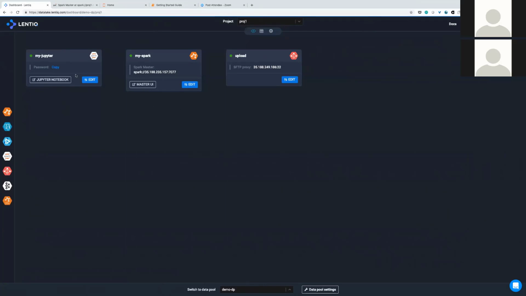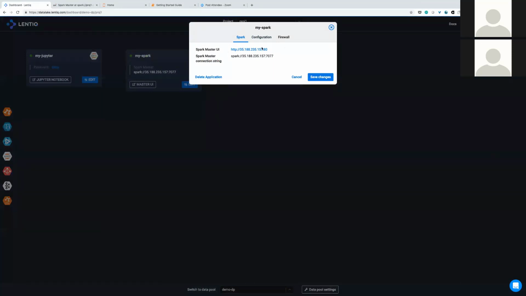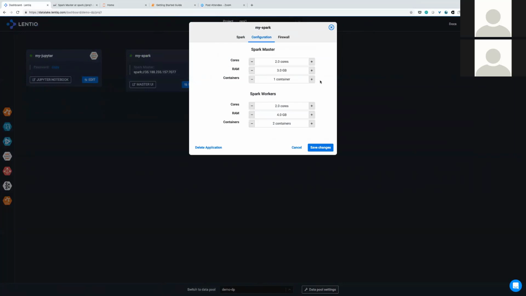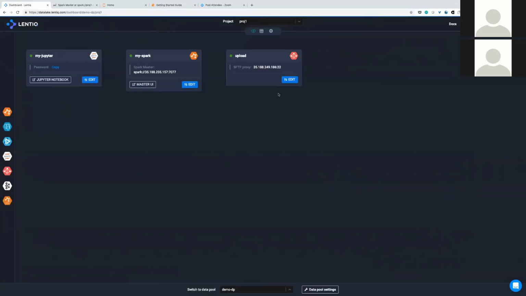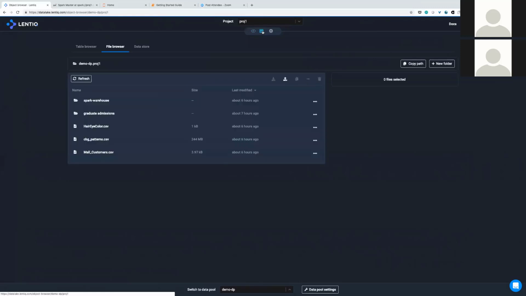For the application part, we can easily connect to them through the connection screen, and we can configure at any point in time the resources and the number of containers that are associated to a particular role within the application, and as well some firewall rules. The data management system is the one that is very special.